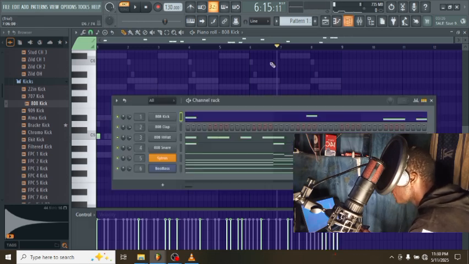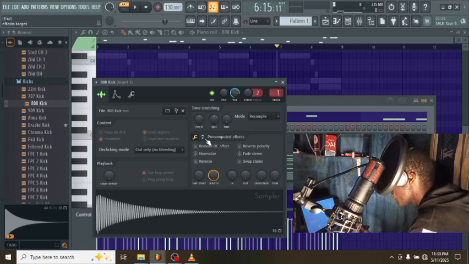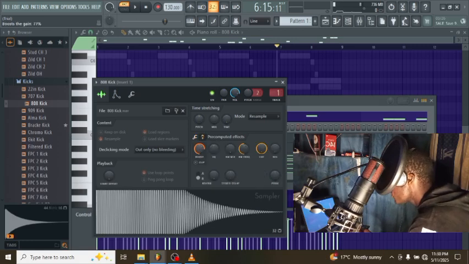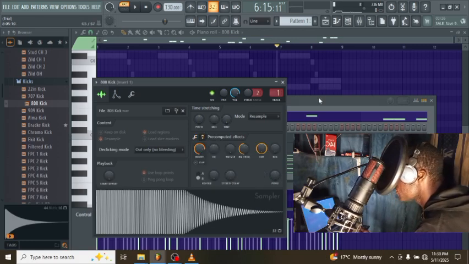After doing so, I'll click here on my kick, click on this icon, turn this button right up to 77%.